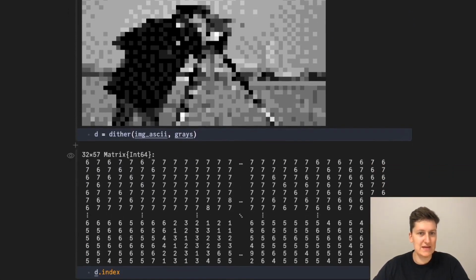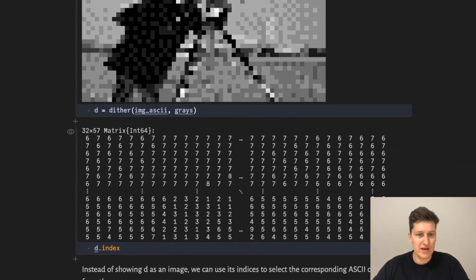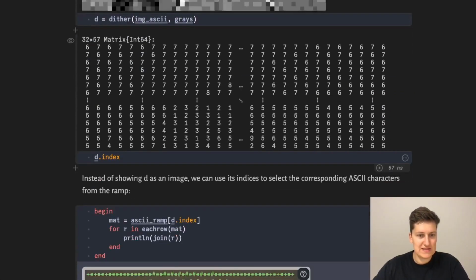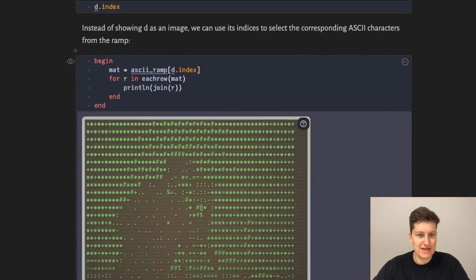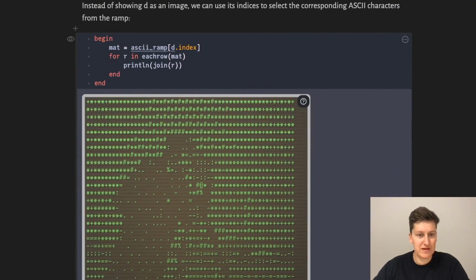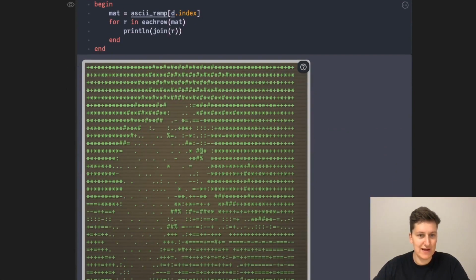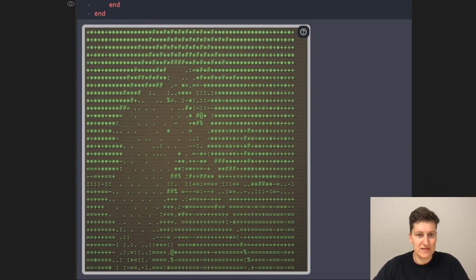And since the output is an indirect array, we can access the indices in the color scheme. And we can now use these indices to index onto our ASCII ramp. And if we print every line in this, we get this beautiful ASCII output, which I think looks even cooler due to Pluto's terminal simulation.